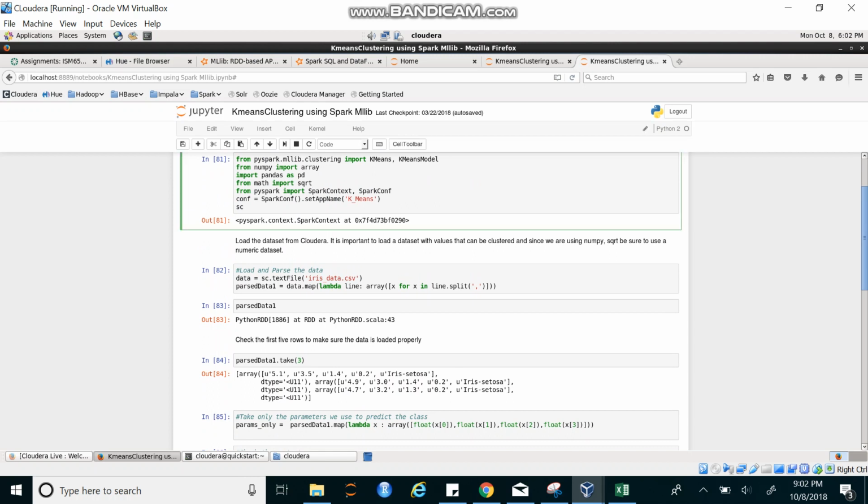So first we'll run this, and this is creating a Pyspark context. Next we'll import the iris dataset, and since it's a comma separated file, we'll be parsing the dataset, and this is the code that is used for parsing the dataset.